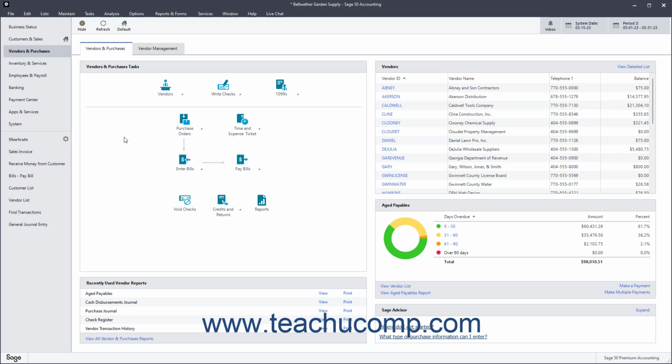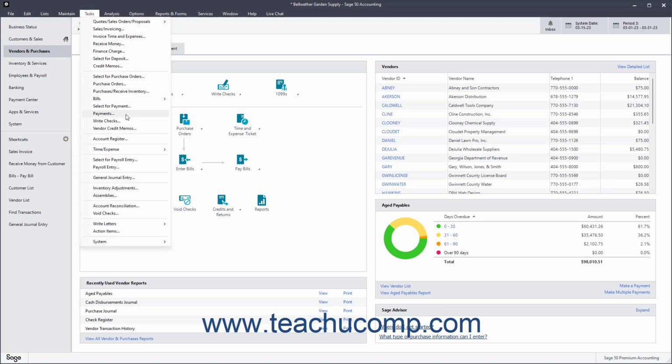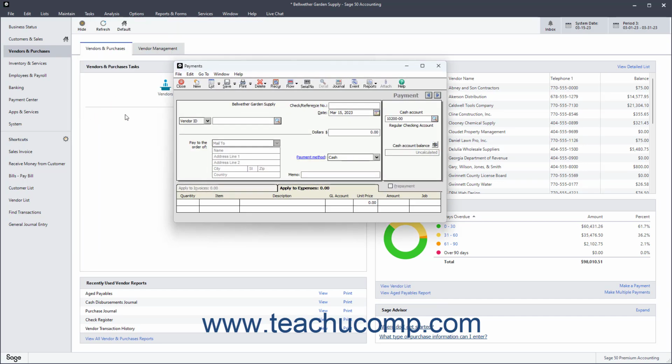The Payments window lets you select and pay individual vendors. To access the Payments window in Sage 50 Accounting, select Tasks, Payments from the menu bar. You use this window to enter purchases from vendors that do not have an associated bill or to make payments to vendor bills entered into the Purchases Receive Inventory window.